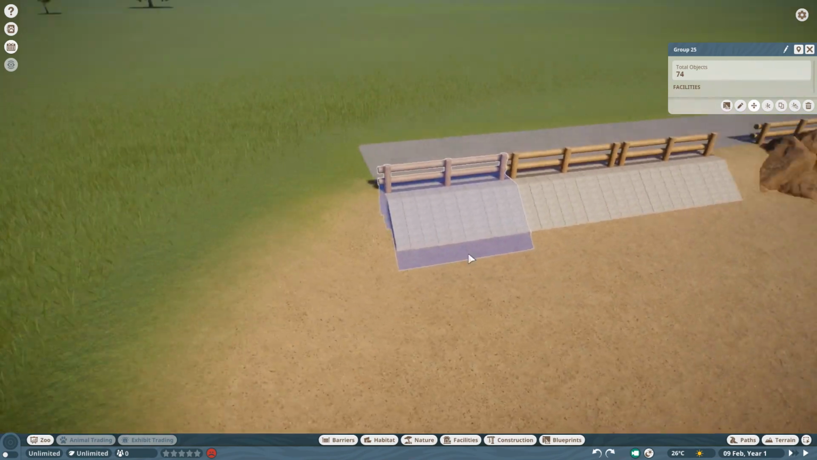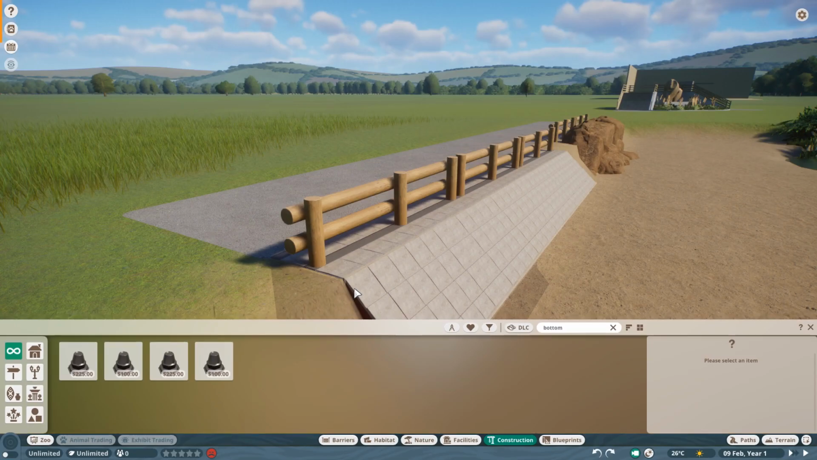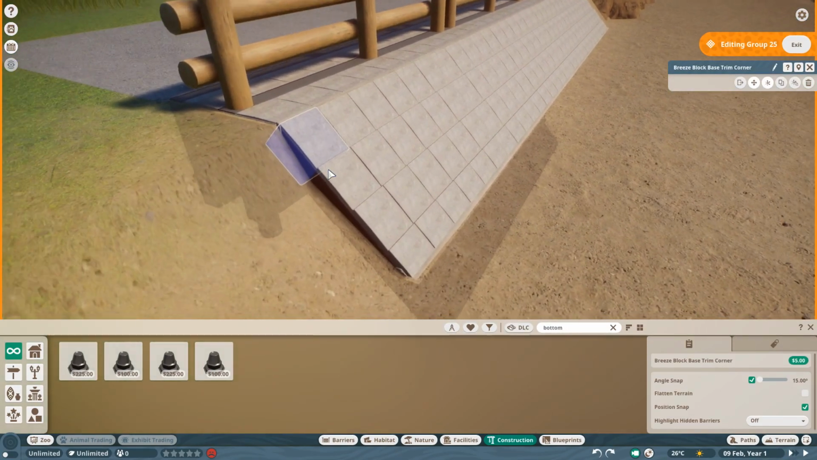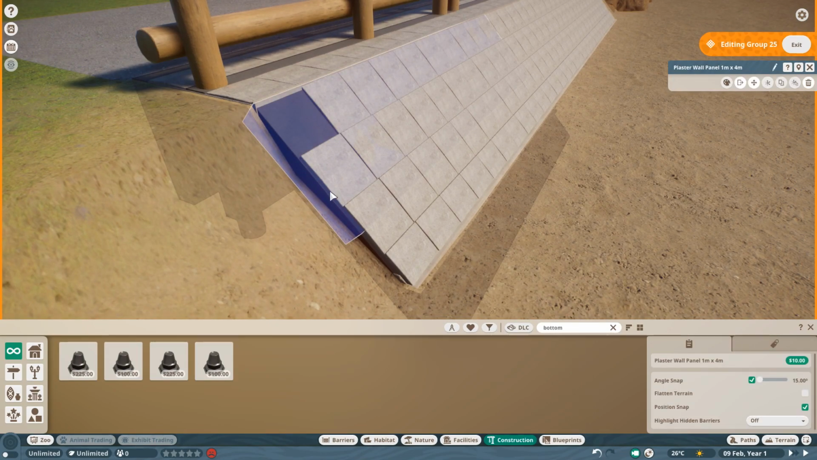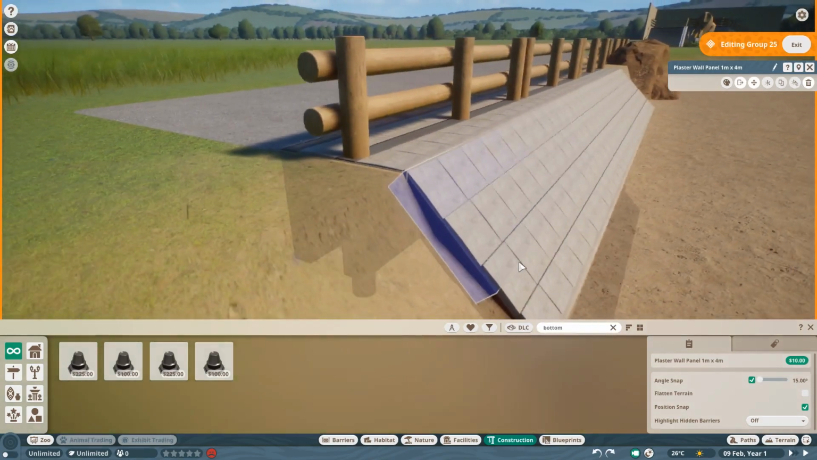You've kind of covered it up, and all this is plaster. If I select it, it's plaster, and it's this breeze block piece. So if I was to delete this out, I used plaster just to get the angle that I wanted, to get the shape, and then I covered it in this breeze block design.